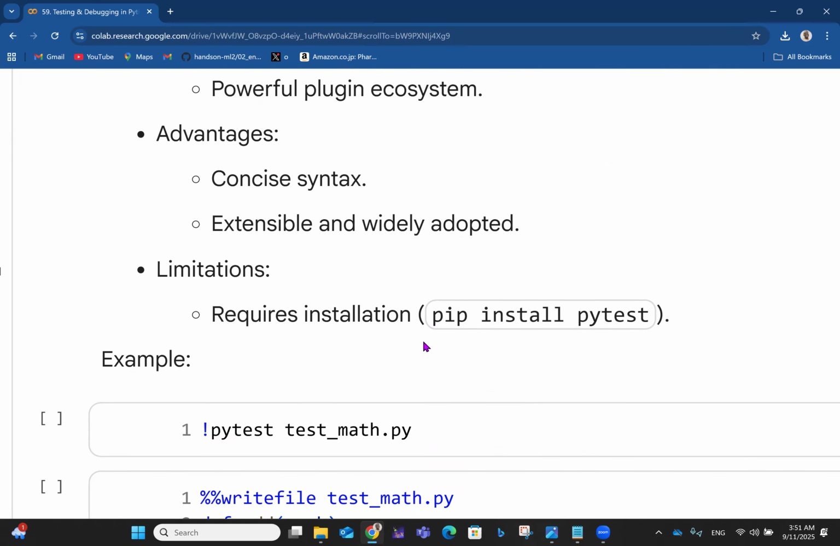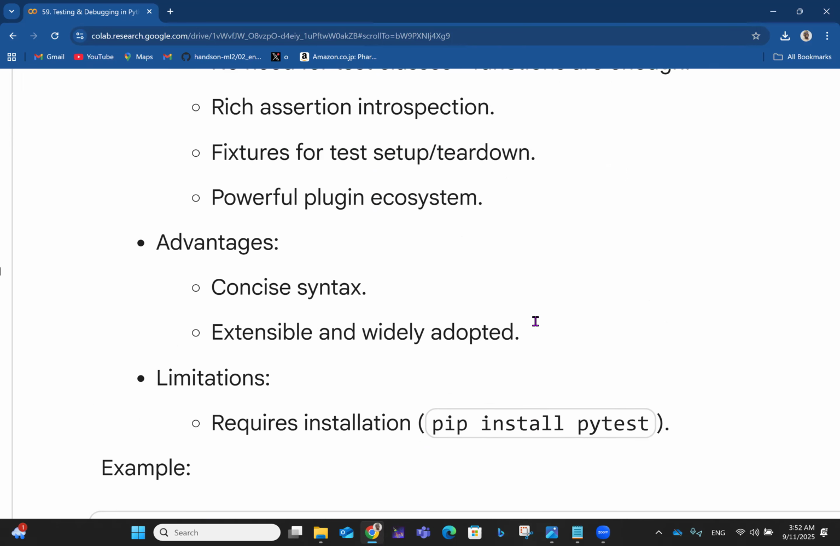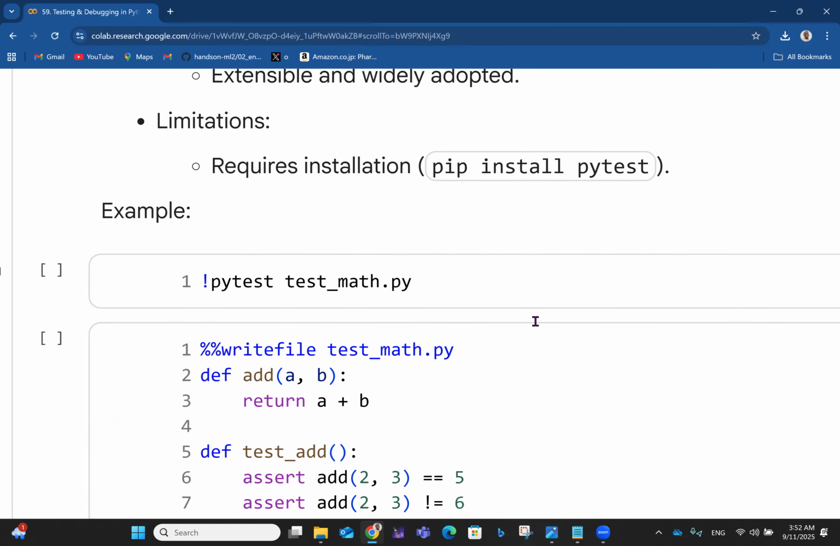Limitations: it requires installation, which is not a big deal. We already install things in Python, by the way, right? So if that's a limitation, we don't care because we always install. The only thing is that the other one we considered is built in, so you don't have to install anything. But if you compare the conciseness of the syntax for PyTest, you may want to go for PyTest, right? So pip install pytest, like that.